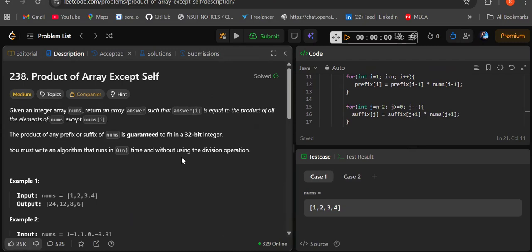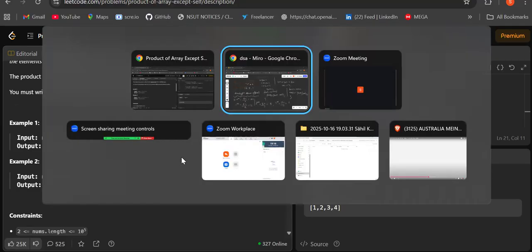And the condition is that answer of i is always equal to the product of all the elements of nums except nums of i. Means if we are at a particular index, it should not get multiplied by the element at that index, but at that index we want the multiplication of all the others. So let's try to see with the example how we can do this.